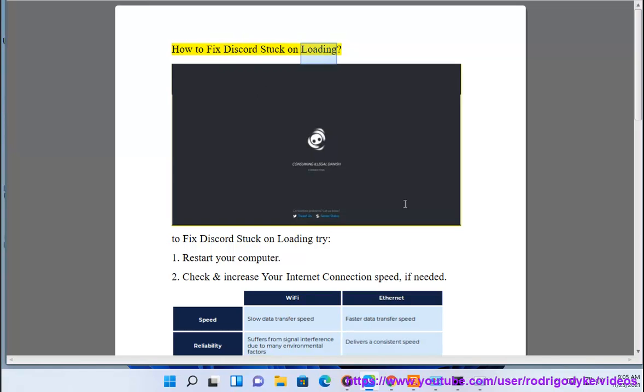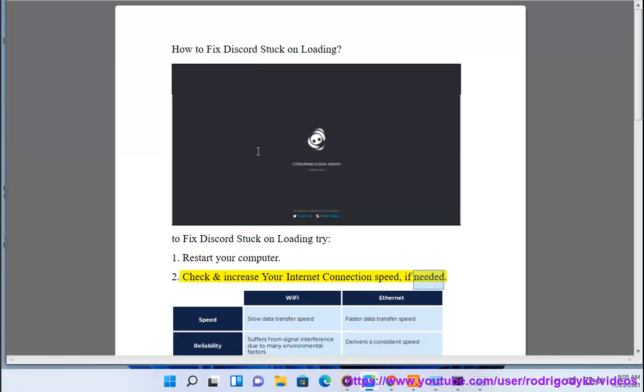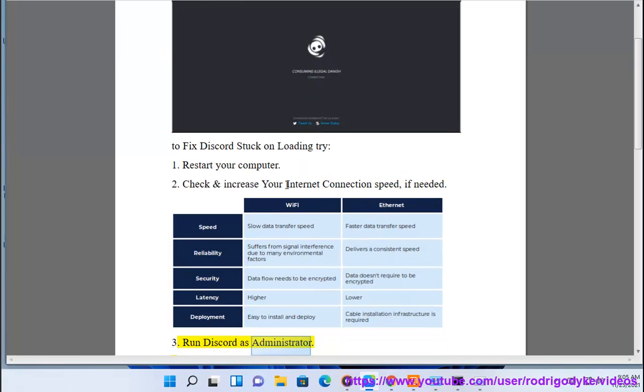How to fix Discord stuck on loading. To fix Discord stuck on loading, try: 1. Restart your computer. 2. Check and increase your internet connection speed, if needed. 3. Run Discord as administrator.